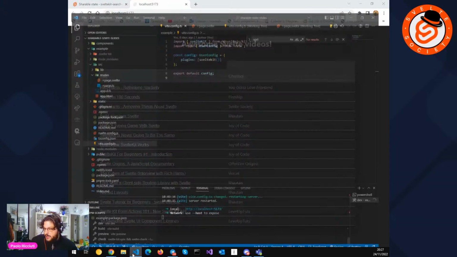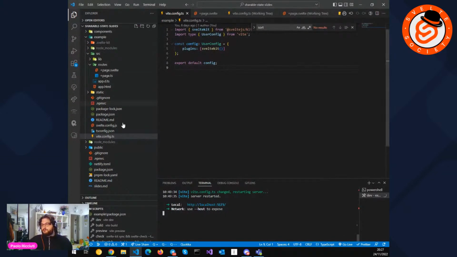So let's jump into the code. I have already installed my package because I would be crazy to install it on stream. But I will now do everything I have to do to turn this application into an application that lifts its state up to the URL.